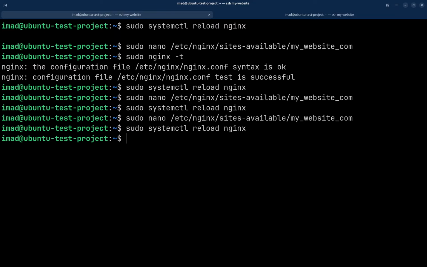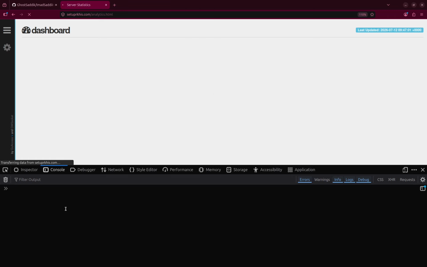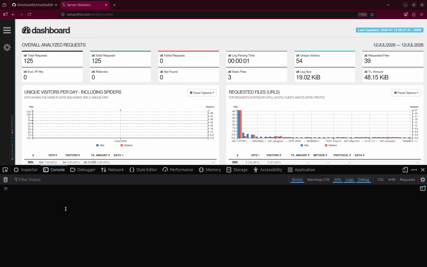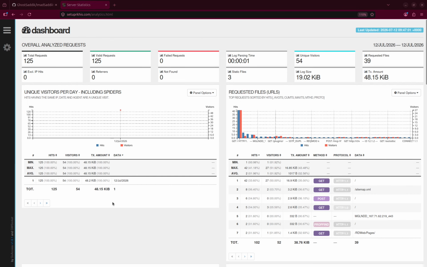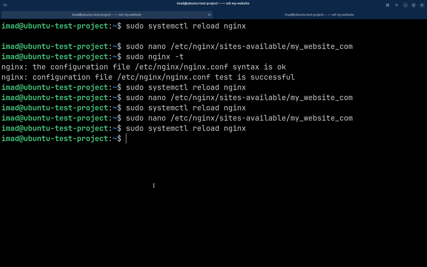Okay, now we can save this file after adding this subfilter. Let's reload it. I know that the configuration is correct, and let's refresh. And as you can see, everything is working perfectly. Amazing. Now let's go back to the terminal, because now I want to talk about log rotation.